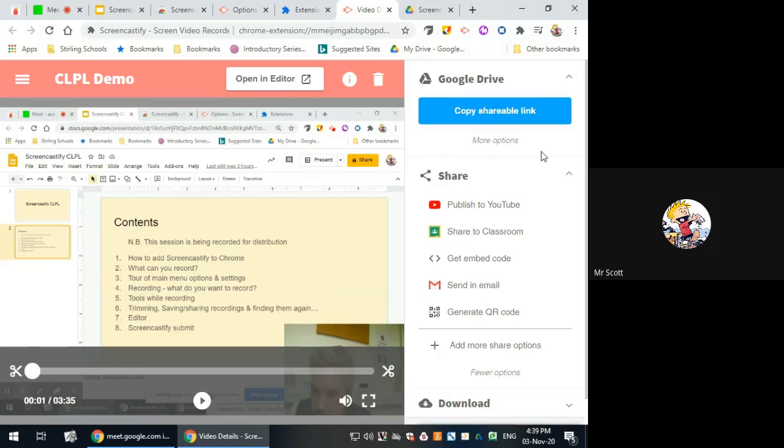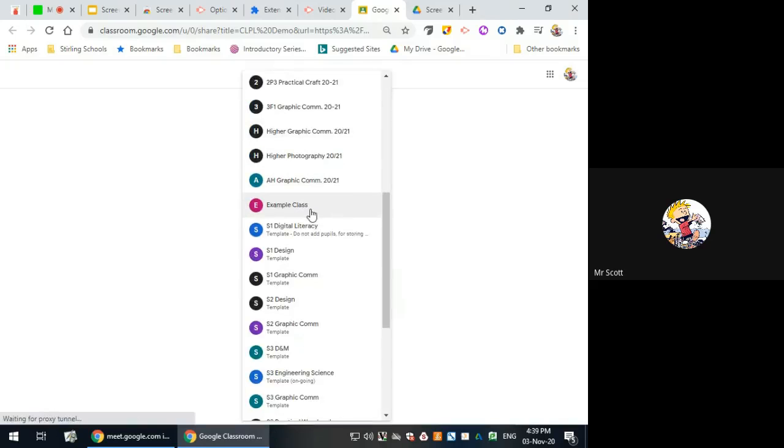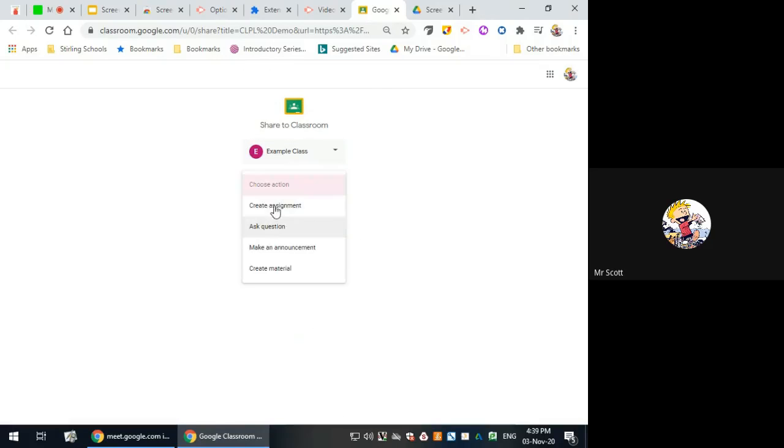And likewise, I suppose, for sharing things outside of Stirling Council, if you've created content you want to let other people use. You may also use Share to Classroom. If you click that, this wee window will open up, which allows you to choose a class that you want to share to, and an action. So it can either be a video that's attached to an assignment, a question, an announcement, or a material.